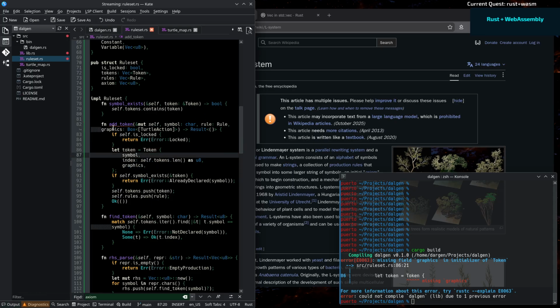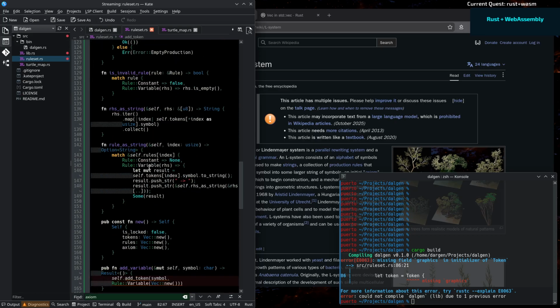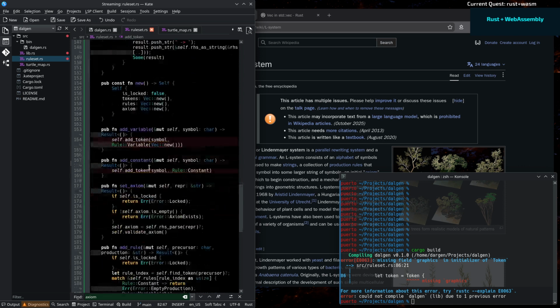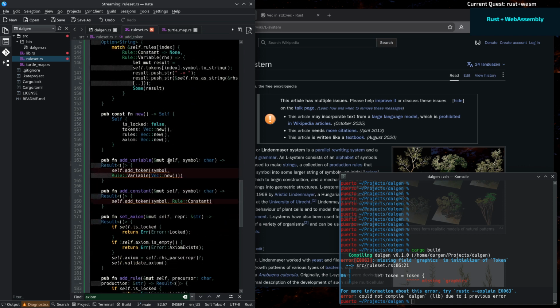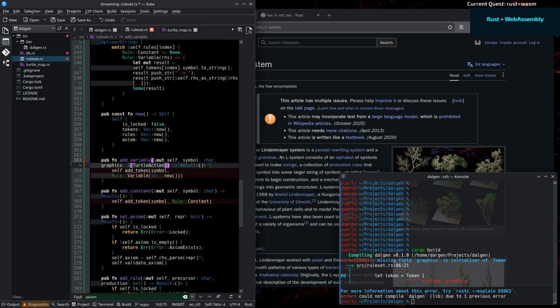Right, so we have now solved the problem at this level, and we have the problem in the callers to add token, which are add variable and add constant. Why? Because in both cases we need to be provided with further actions.